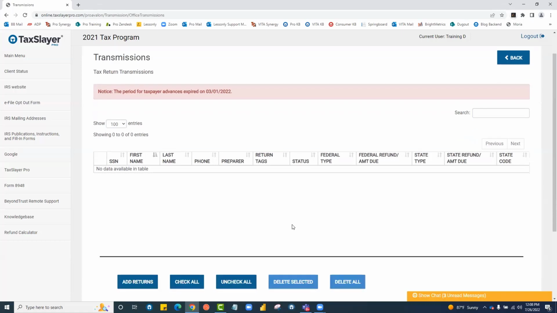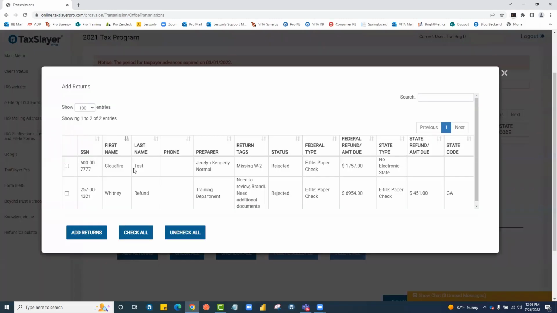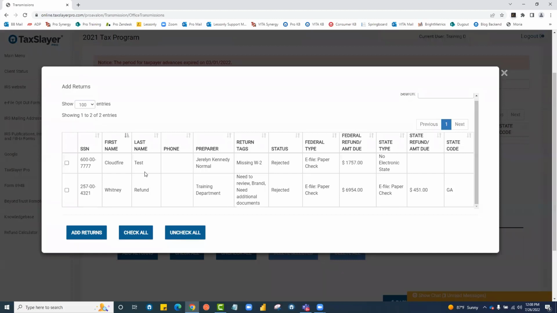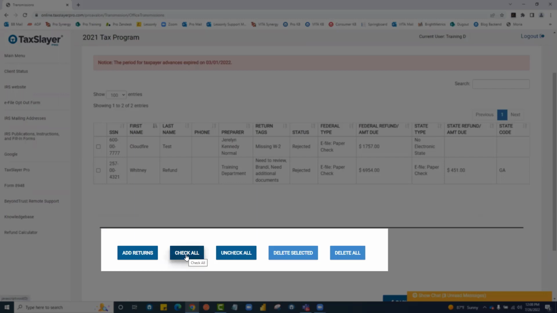You can see that I don't have any returns on the transmission table right now, but you can choose Add Returns. This will bring up a list of available returns in your office that have been marked complete, and you can check the box to add them to the transmission table, or you can choose Check All. And when you're done, click Add Returns. Now I have 2 returns on my transmission table. You can choose Check All to select all the returns for transmission, Uncheck All to deselect them. You can select the returns and click to take them off of the transmission table, and you can choose Delete All to clear your transmission table.